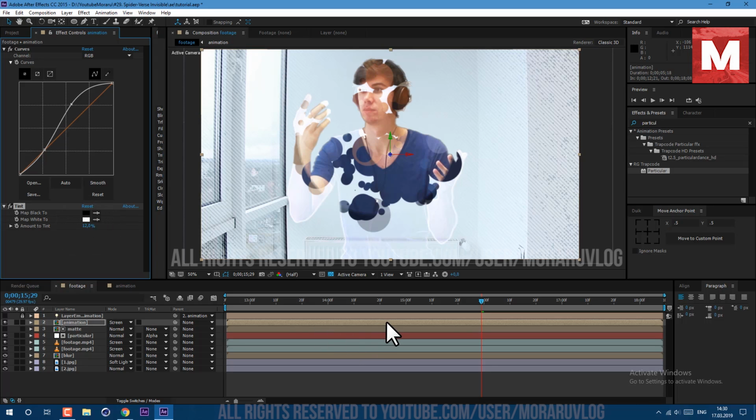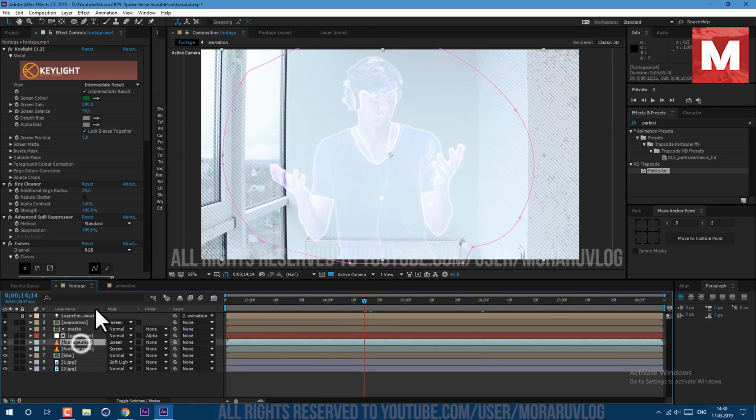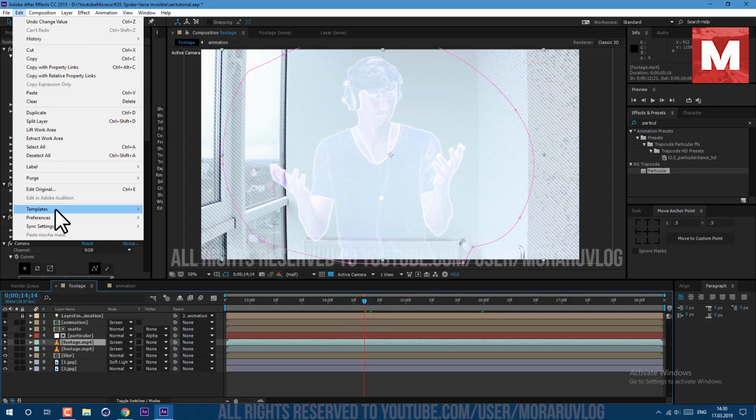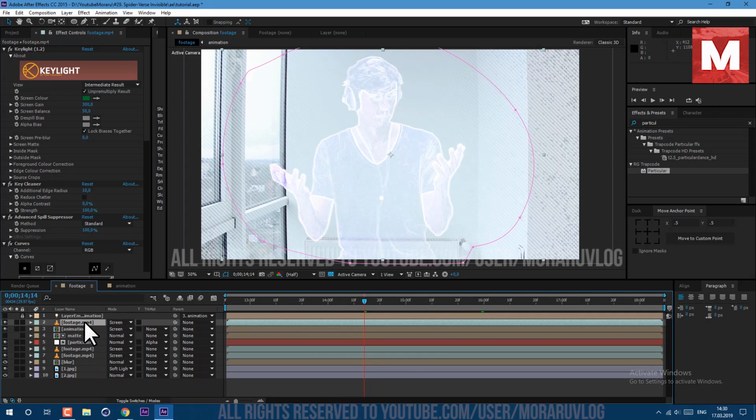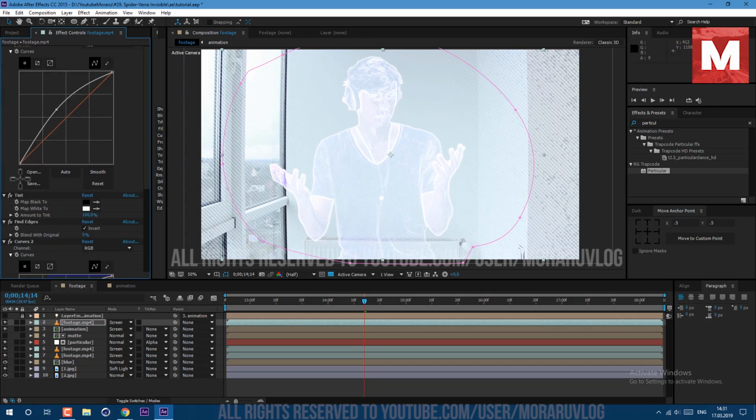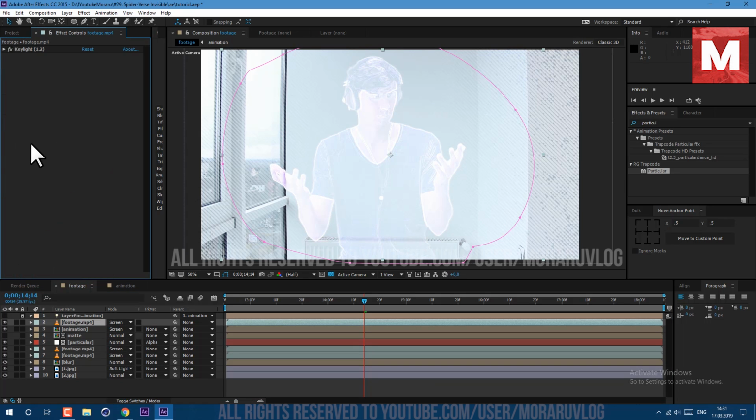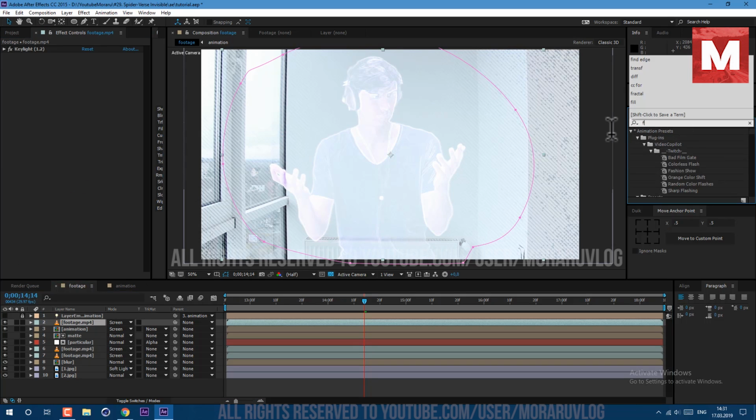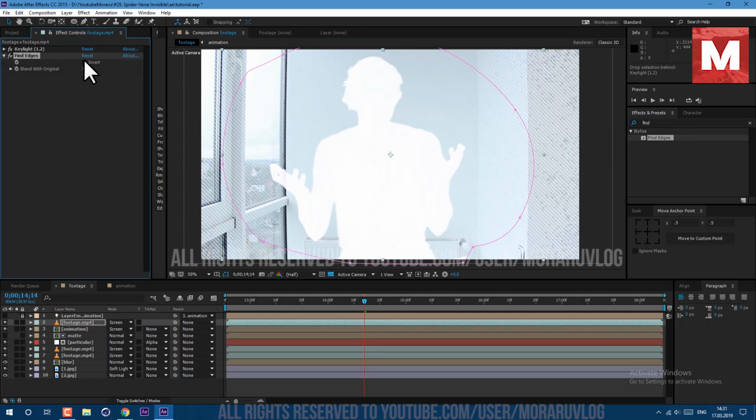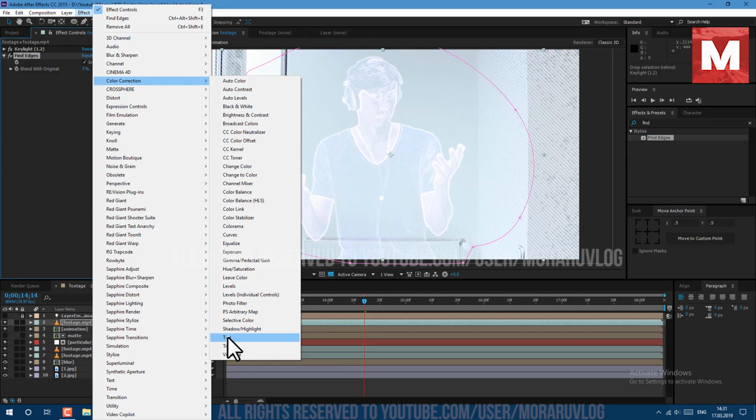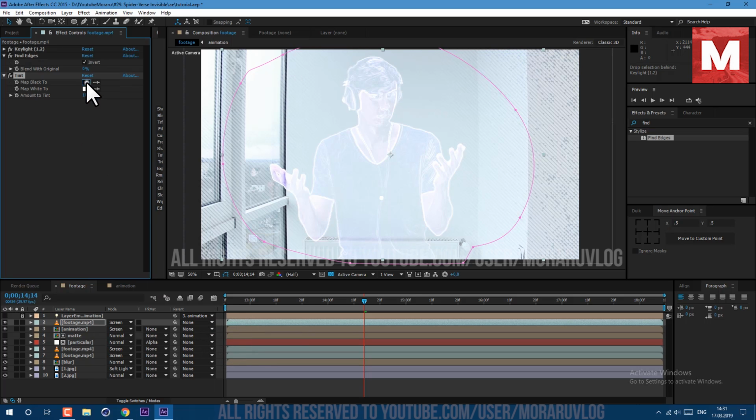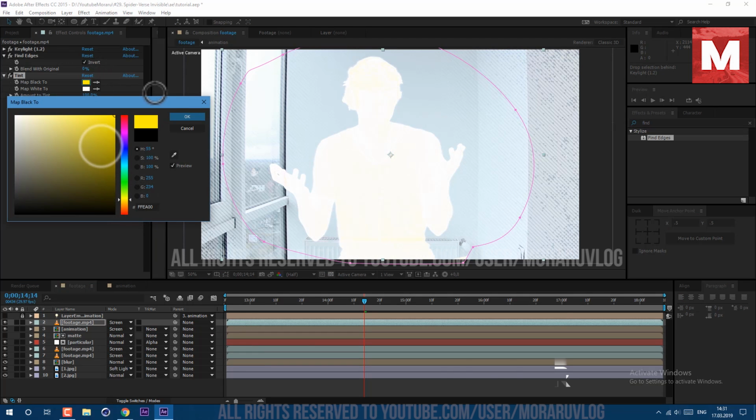Now we can make our edges a bit more interesting. Just select our footage and go to edit, duplicate. We will make some chromatic aberrations. Let's set it above animation. Then let's delete all effects except key light. And then let's type find edges. Click invert. Let's go to effect color correction tint. And here we can change colors of our chromatic aberrations. I'll set mine to yellow and blue.